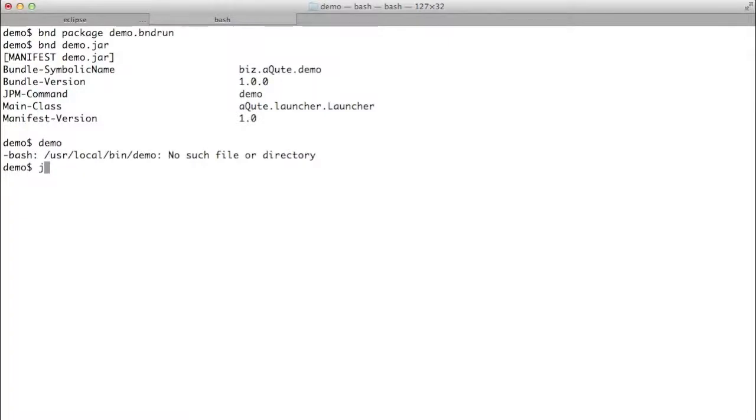Still no demo, but now, with GPM, we install it. We'll need to be super user, so we have to give a password. We've installed it, and now we can run demo as a first-class citizen.